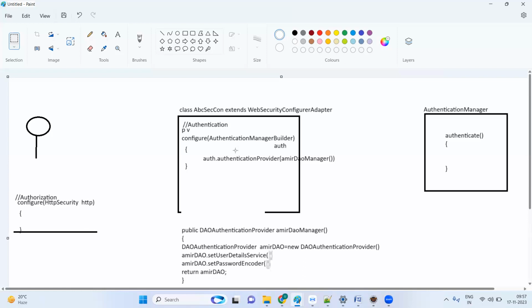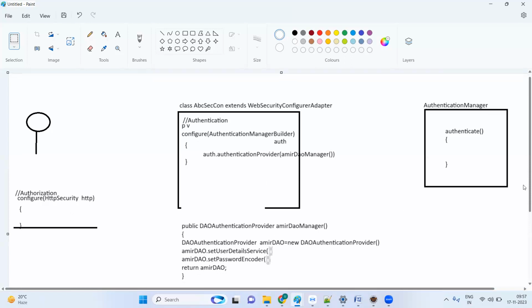Yes, sir. You should know the difference, which function you are using from the inbuilt class and which function you are making. Is configure something you are making on your own, or are you overriding? Overriding, because it is already there. Yes, sir. In Amir DAO manager, are you overriding or writing it? Writing, sir. So now you have to write two more functions. One function which will take care of the user's detail service. Okay. So you can call it Amir.